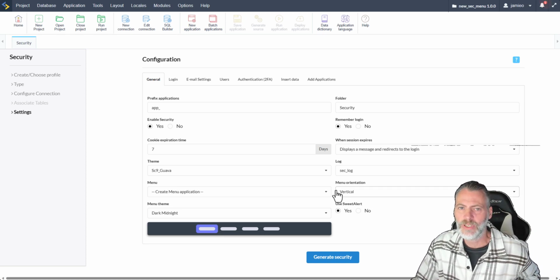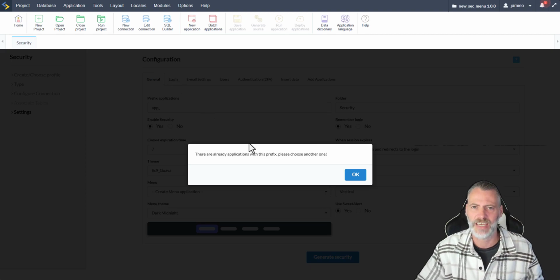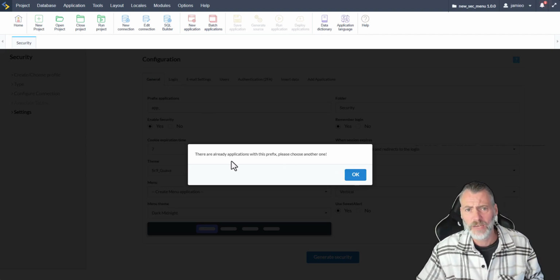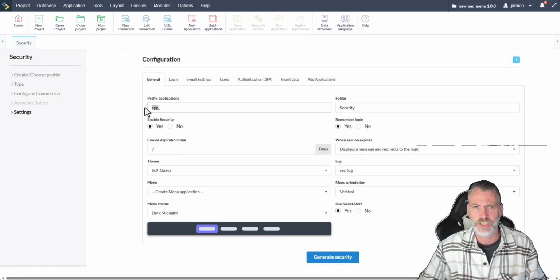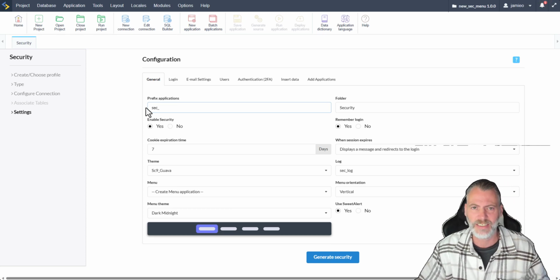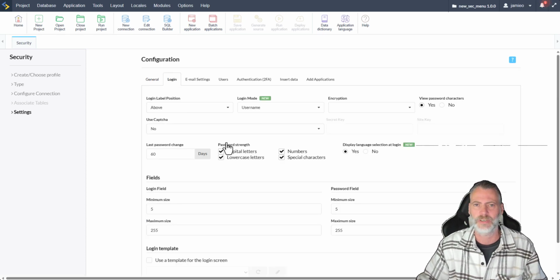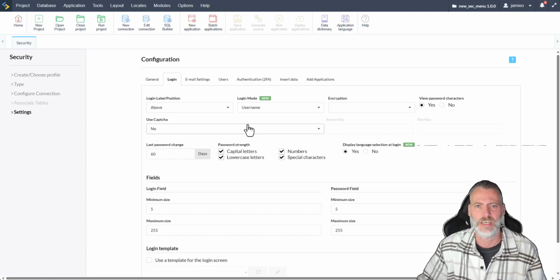Okay, so below that we have then the option to use Suite Alert, and of course you want to use that. We have then our login tab, and now it tells me I already have applications with this prefix. So meaning I have to change here the prefix of my applications. So let me go sec and let me see if I can then change that. Maybe I already have sec, and okay, I don't. Awesome. So I can use sec and then underscore application name.